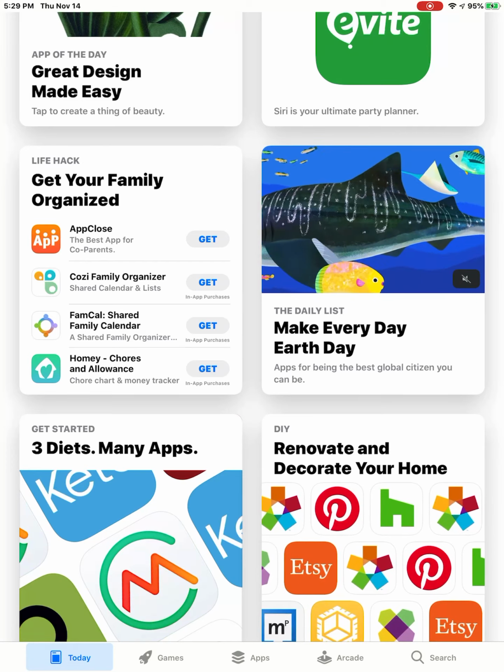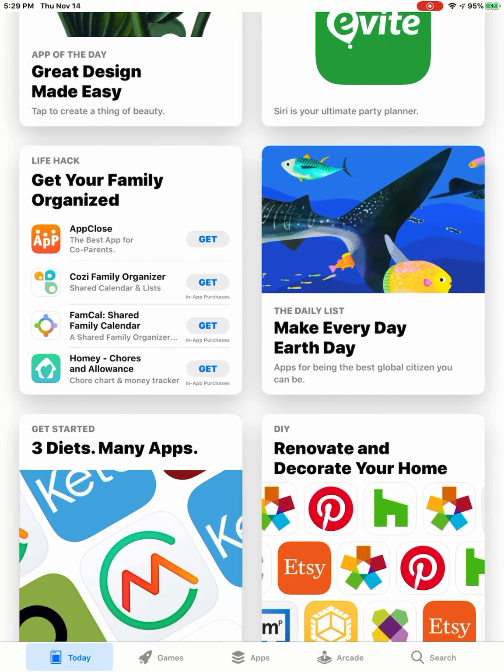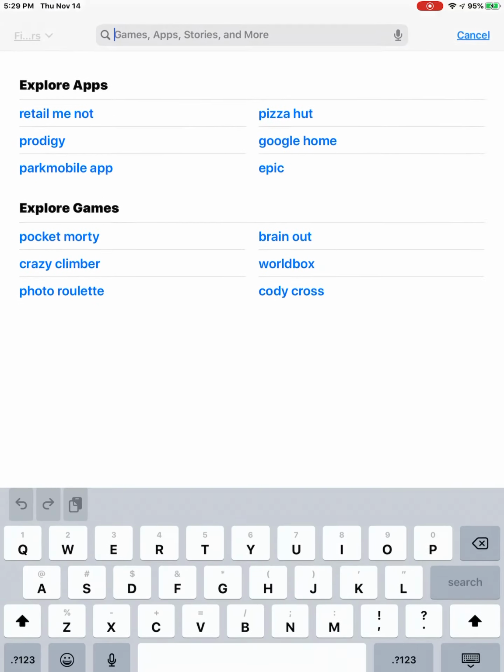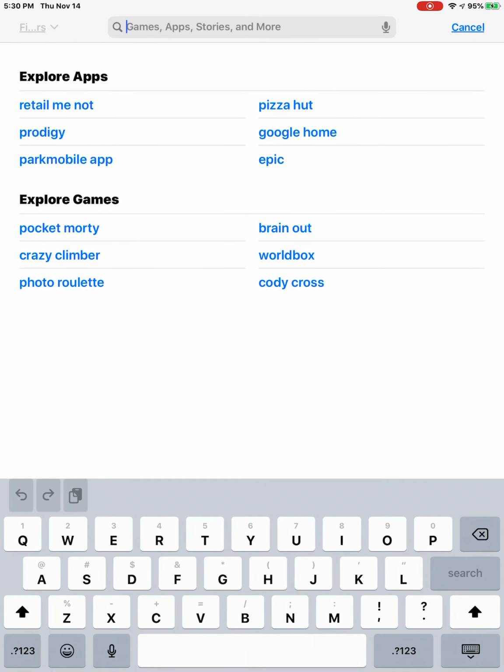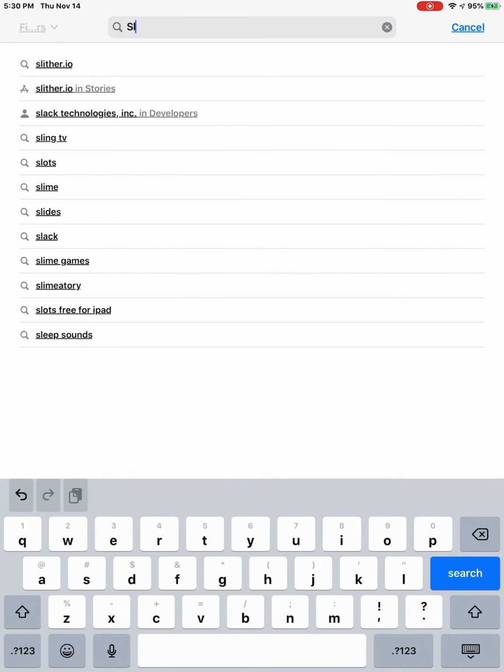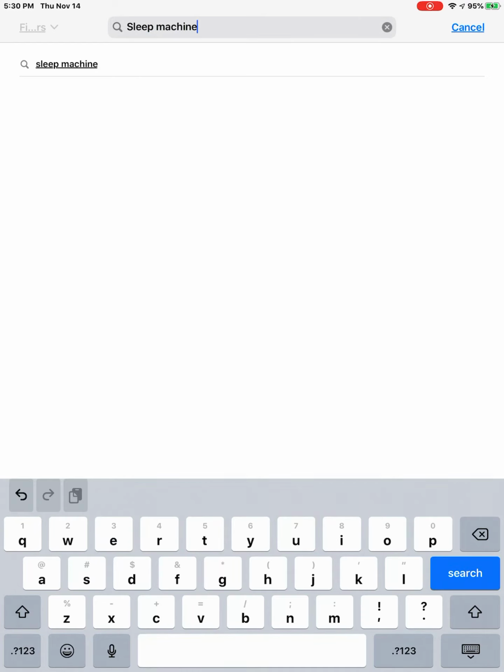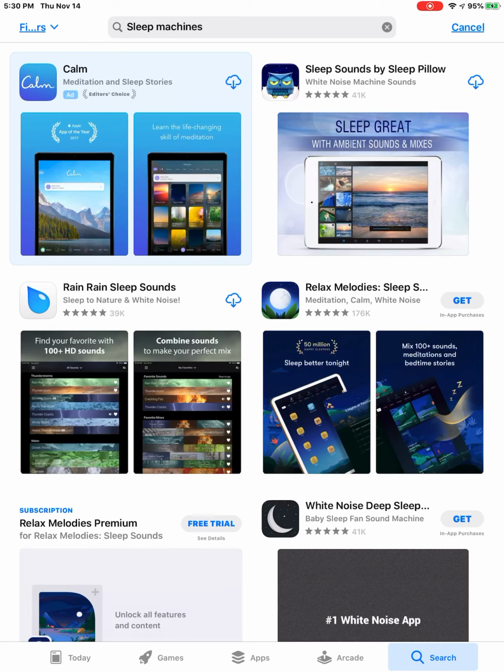So on the bottom, you're going to find a search window, and you can search for an app. Let's say you're looking for a sleep machine. Now, sleep machines are great when you're traveling or even at home. And I'm going to click on search on my keyboard here. And you can see that I actually own one. When you see a cloud with an arrow in it, that means that I own it.